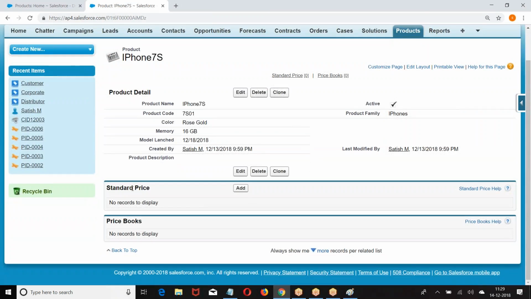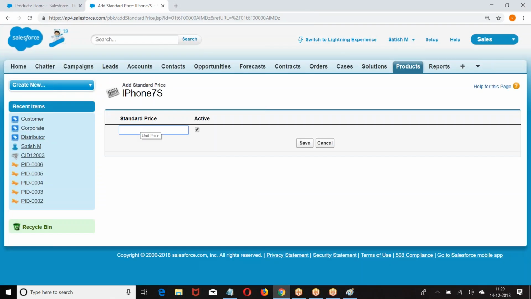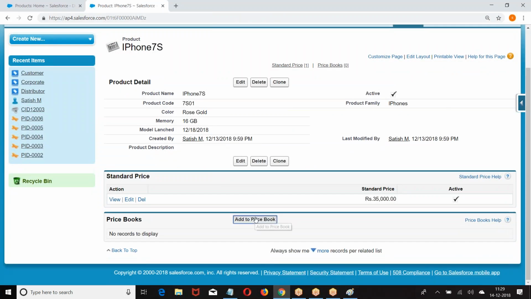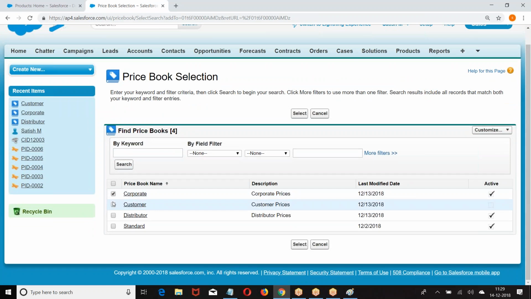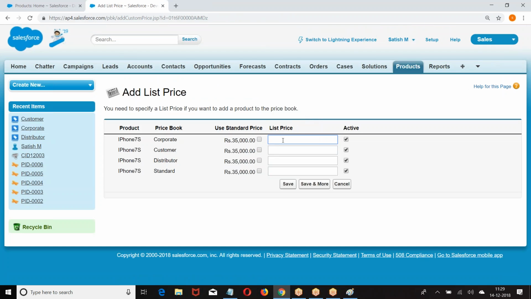Create a product. What is the standard price? If the company is selling for 35,000, it's a profit for the company. By putting in all the expenses and margin, the minimum price is 35. But I am selling this product to corporate people, customer, distributor, standard. What is the price? For corporate, I am giving 42,000. For customer, I am giving 50,000. For distributor, this is the price I will tell when people approach me. If the distributors approach me, I'll tell them it is 40,000, the standard price.